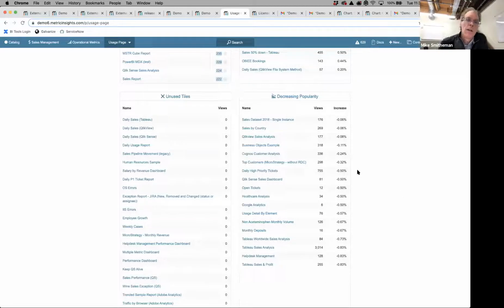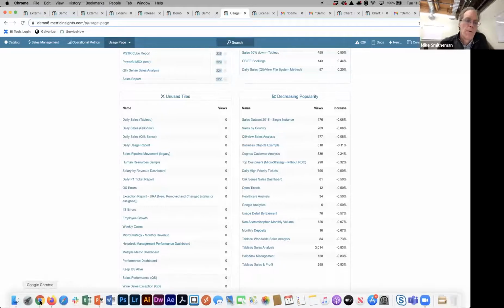So when we see things like this, where content isn't getting used, it gives us the ability to say, okay, is this content that's sort of run its course and we should be deprecating it, taking out of the catalog, retiring it? Or is it content that we feel should be useful and actually we should be promoting it to our users? And if it's the latter, we can start to, again, automate the process of promoting this content.